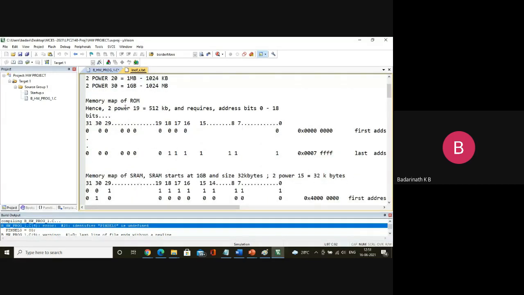So what is that? Totally 512 kilobytes is provided. 512 kilobytes means 2 to the power of 19. That means that 19 pins are required to generate an address for every memory location of 512 KB. So what is the starting address? Since it's starting from 00, I made everything 00. So this is the first address of the 512 KB memory.